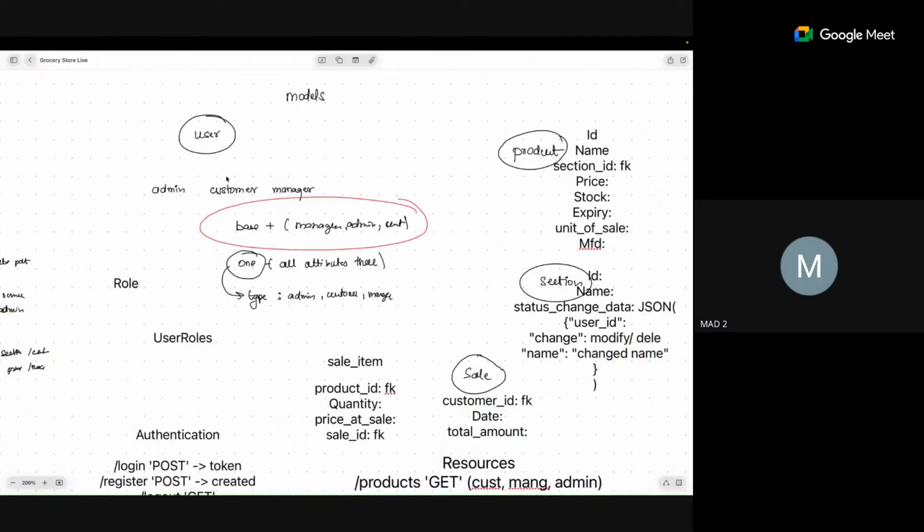So this was the list of all the things that we required, right? User, and user will have these many sub models: admin, customer, manager. Then we'll have product, section, sale item, role, and user roles. Role and user role is specifically because we'll be using Flask security. Okay, we'll implement that later. First, let's go with the base models that we want. Then we'll implement Flask security also.